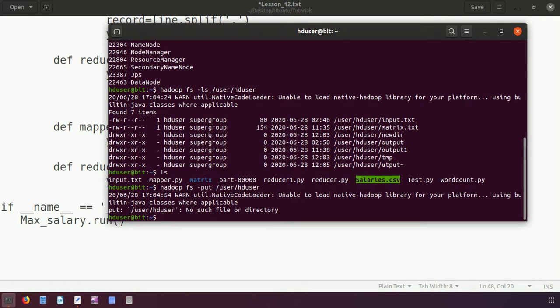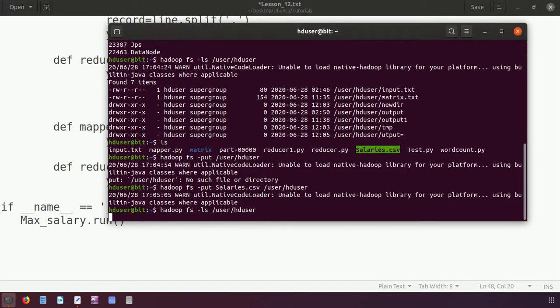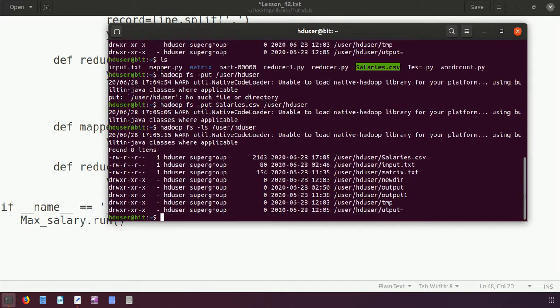Oh sorry, I didn't mention which file. Here we have to say this file I want. Okay, upload the salary file. Now the file is uploaded. Let me see whether it is uploaded or not. I'm using ls here, and then we'll see the file. Yeah, it is here. The file is uploaded.